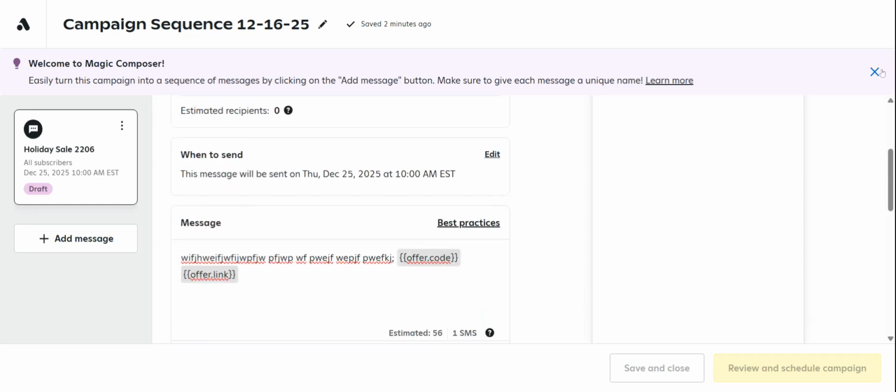And that's basically how you set up a campaign. Then you would click review and schedule a campaign, and that's it. Easy peasy, right?